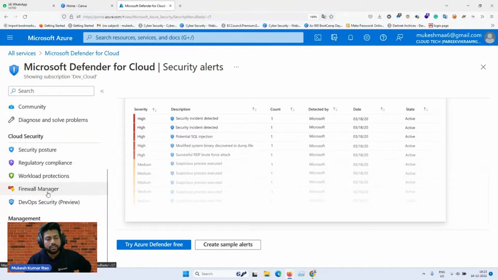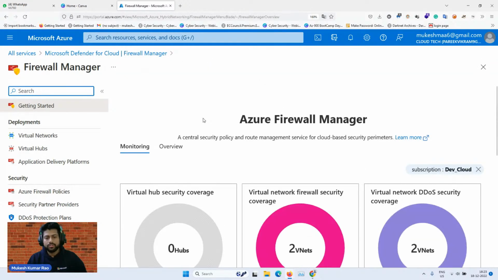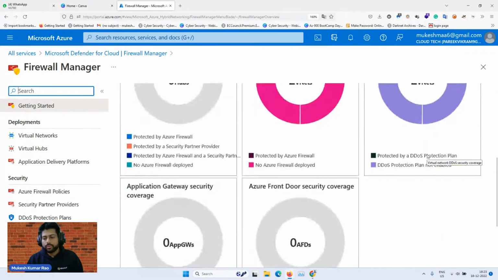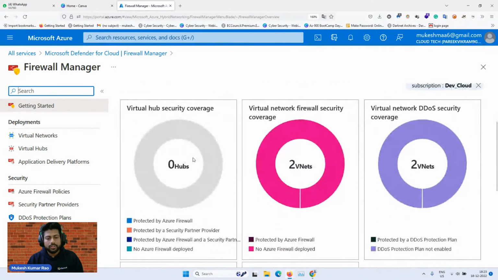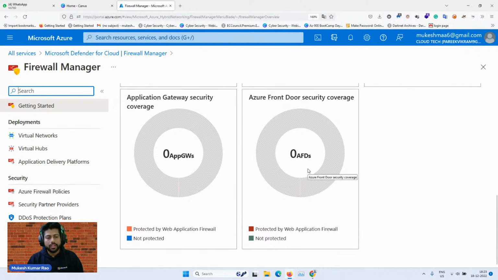Then you can go here to the firewall manager of the whole infrastructure. Again you can see two virtual machines are running. So we have two virtual networks, and two virtual networks to protect from DDoS attack. Apart from that, I am not running any kind of application, or we have not launched any kind of private communication. That's why it is showing 0, 0, and here also 0. Okay, so those are the options we have available.